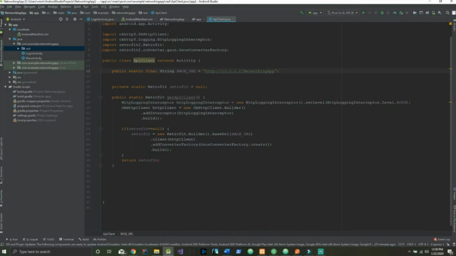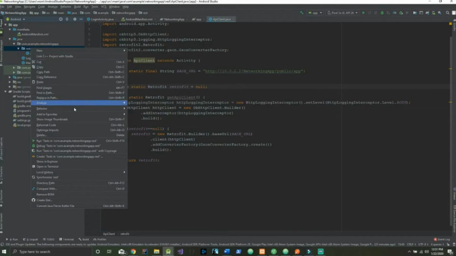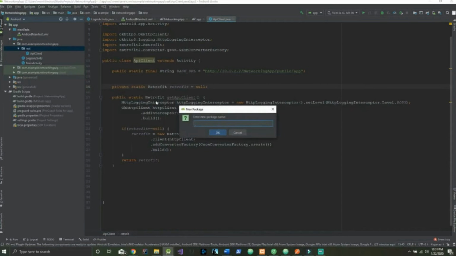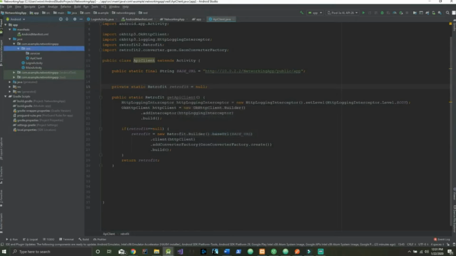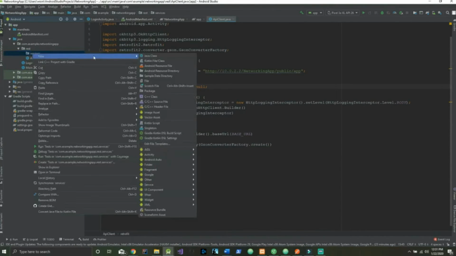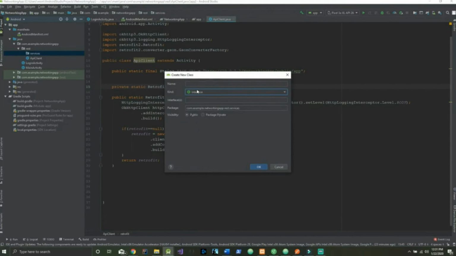What we're going to do here in our API client.java class is simply append on to here /public/app. And you will see how this works in just a moment. So we are going to go to our REST package here. We can open this up and we're going to right click and say new package. And we are going to call this services. Okay, and then inside of services, we are going to say new Java class. And this is actually not going to be a class, it's going to be an interface. And this will be called user interface.